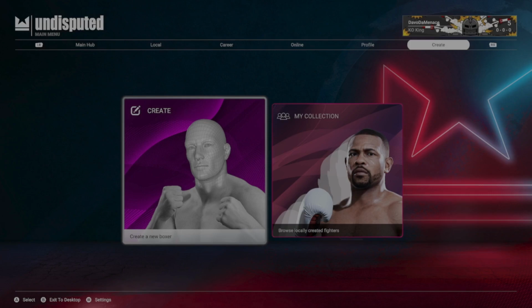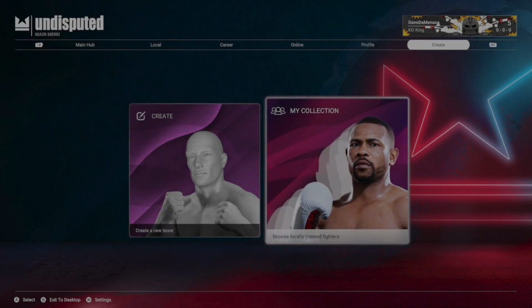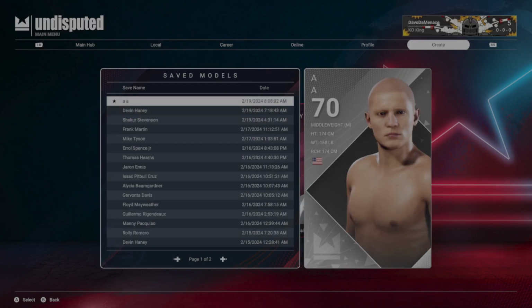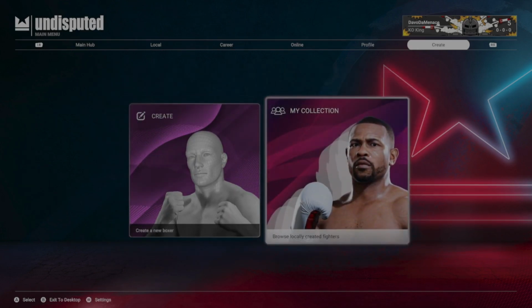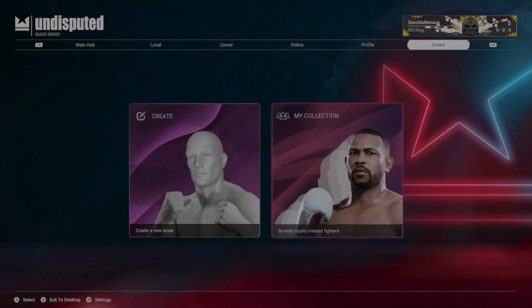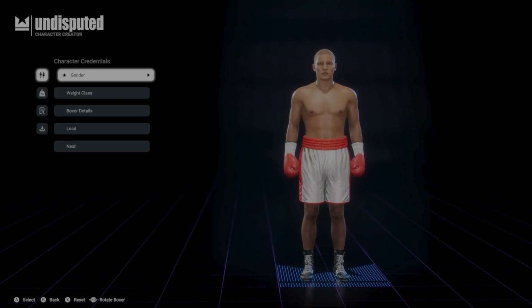This is the blank calf method. Before we get into this, there are two things you always want to make sure of. You always want to have a main blank calf, which I always name first name A, last name A, and you always want to have 24 or fewer fighters. You don't want to have 25, because you never want to be unable to go in here and create a fighter. That's the only way you're going to be able to edit fighters with the way Undisputed has it set up.